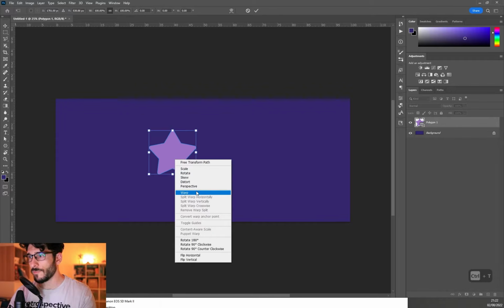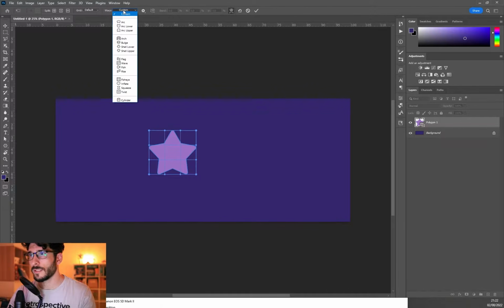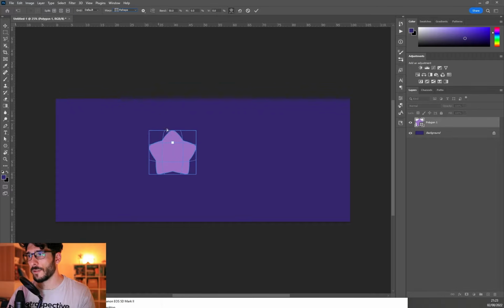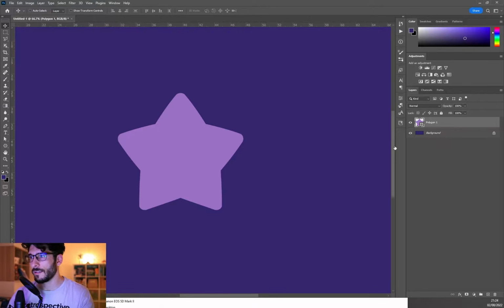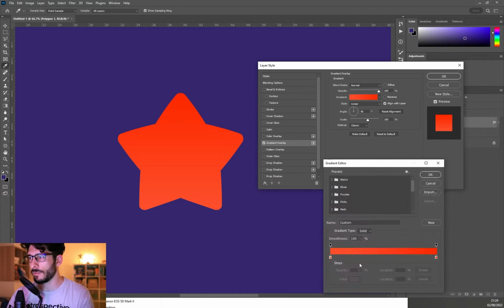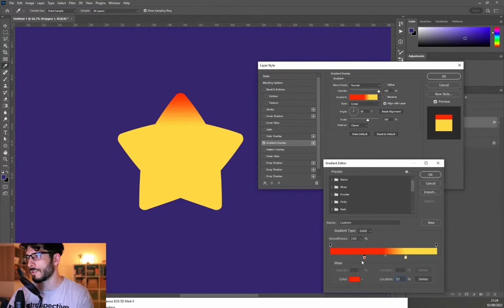Ctrl T for transform, warp, and just in the custom drop down, choose fisheye. Just add a little bit of this radius to it. And now let's play with the layer styles of this shape. So of course gradient overlay, want yellow on top and orange at the bottom.